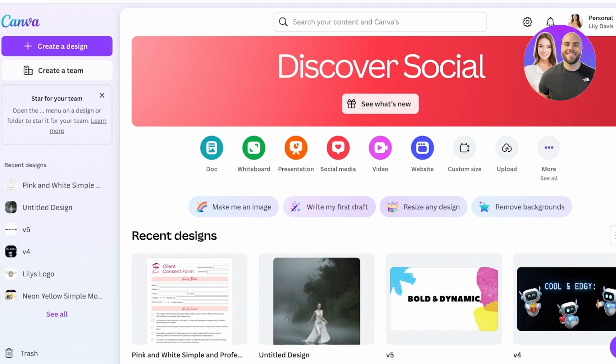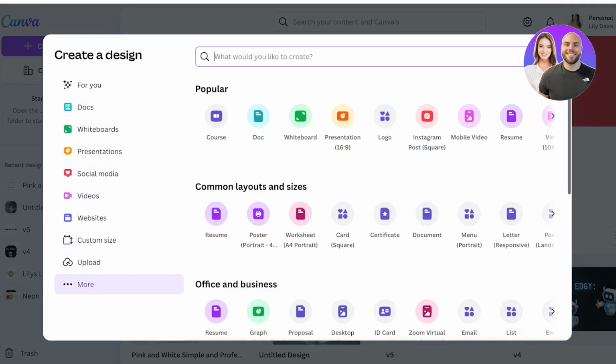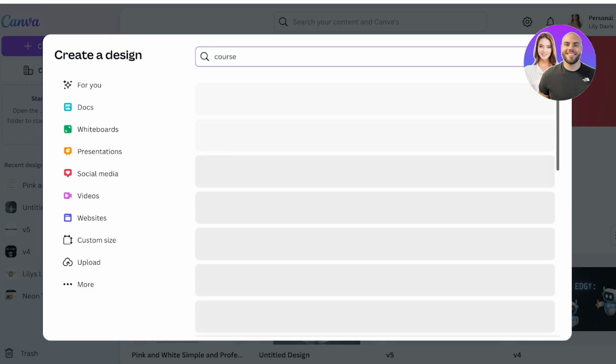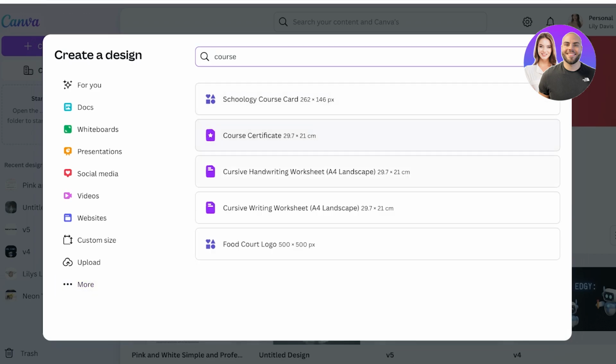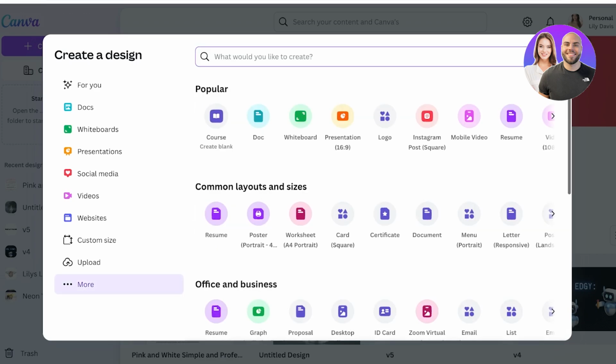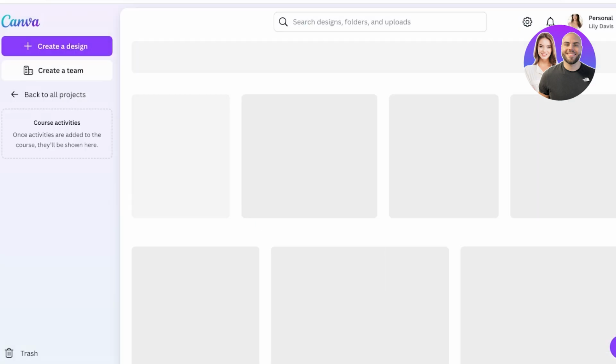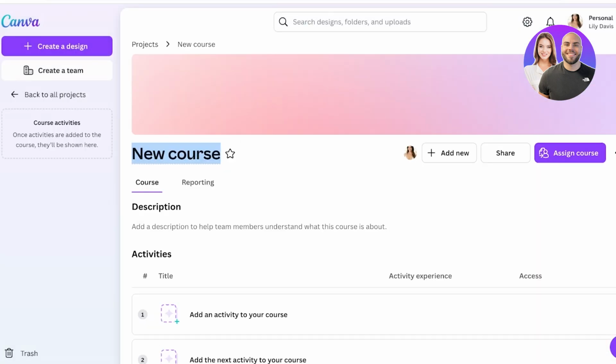Now let's get started. To get started, simply log on to your Canva account. And once you have logged on and you are on your home page on Canva, click on the More button. Once you click on More, you will see in my popular tab, I have courses, but if you can't find it, you can just search for course over here. And once you do, you will see your course templates as well. Now I'm going to click on course, and once I click on course, I can begin creating my new course.